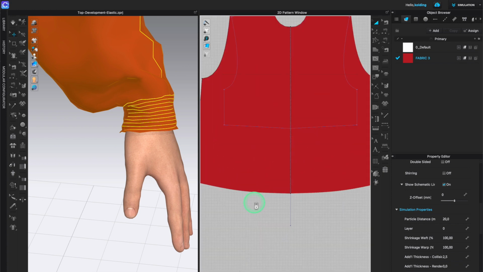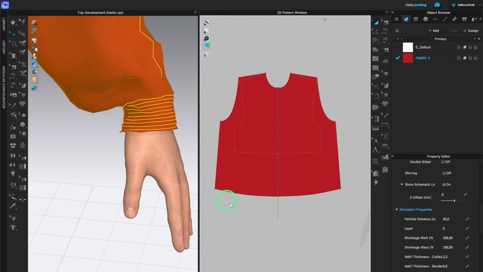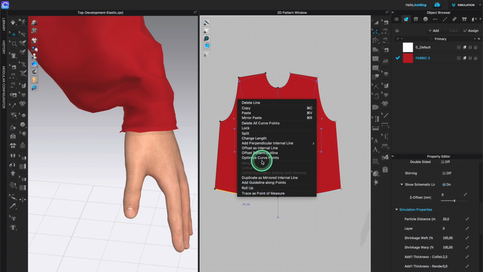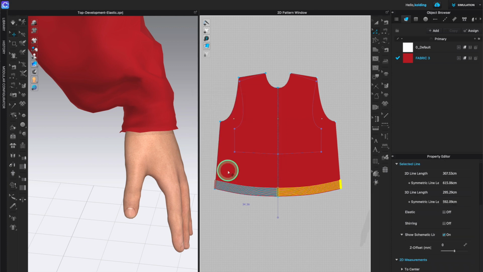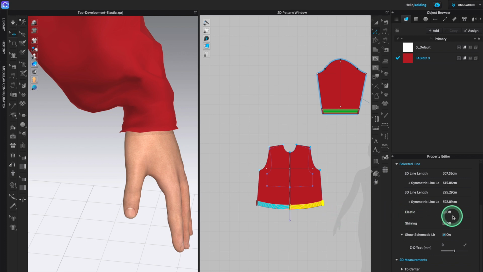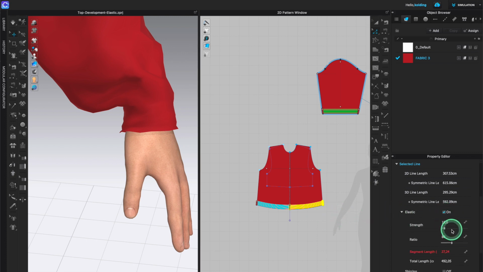I'm now going to do the same. That is, I am actually not going to cut it off here again. I'm just going to show how to make the offset again and the elastic. So offset as internal line, and I want 9 again, and with a distance of 5, so it's fine. And I'm going to click the elastic, and then I'm going to go with the ratio of 70. I don't want it to scrunch up too much around the hip, so I'm only going with 70 here.